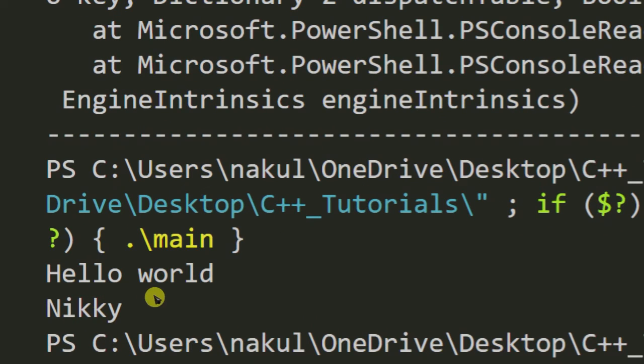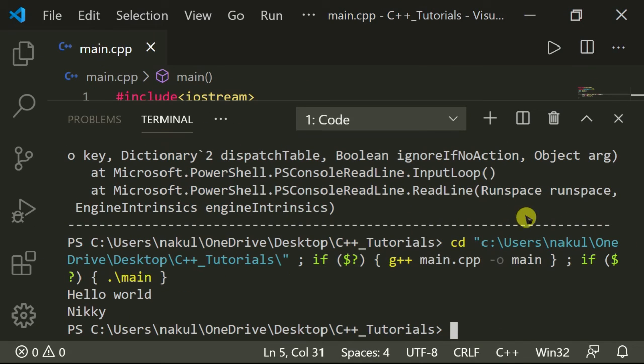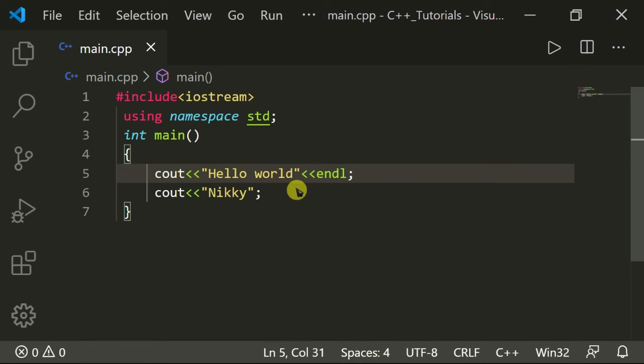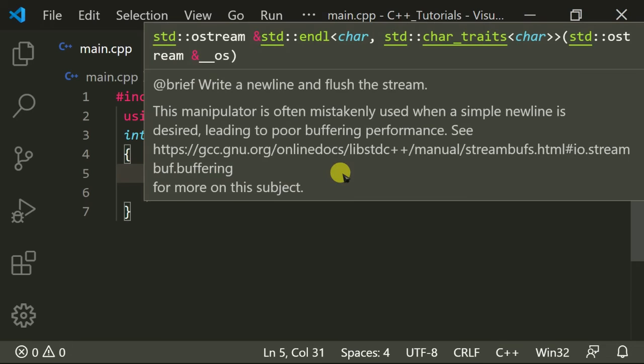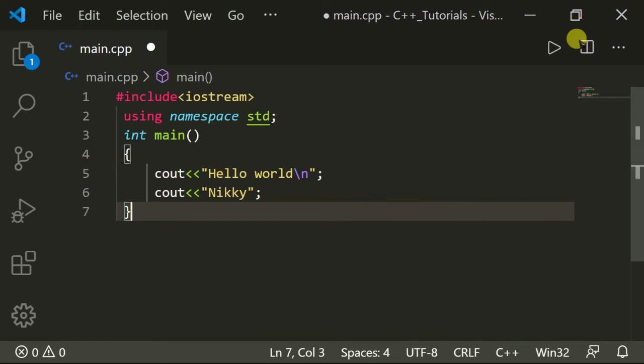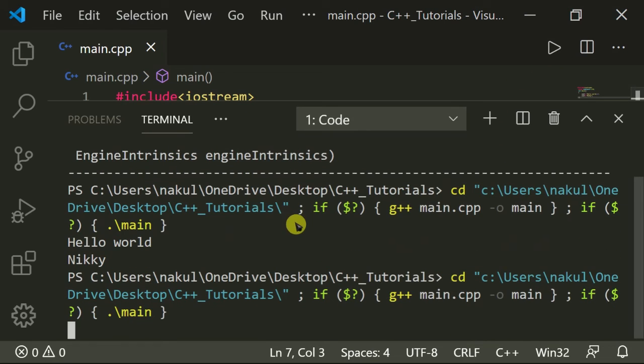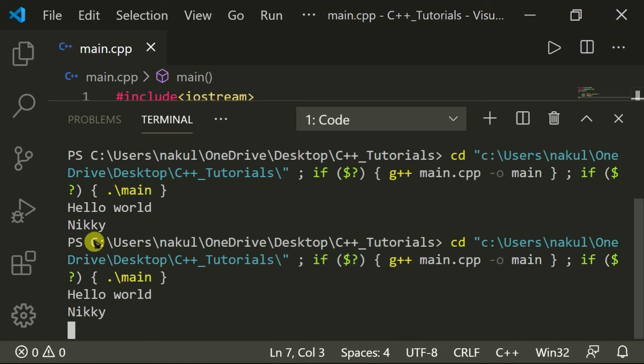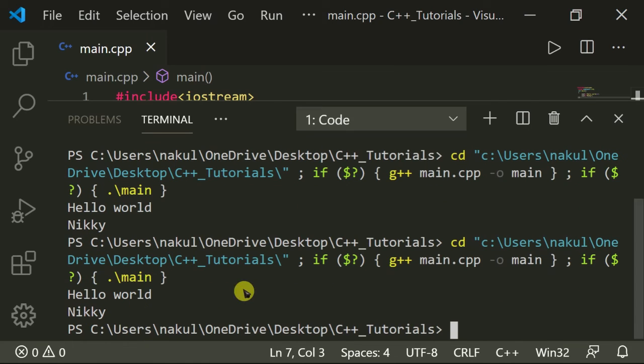Okay, now you can see hello world Nikki. Another way to print this word on a new line is to use \n, and after that again execute the program. Now we will get the same answer, hello world and Nikki.